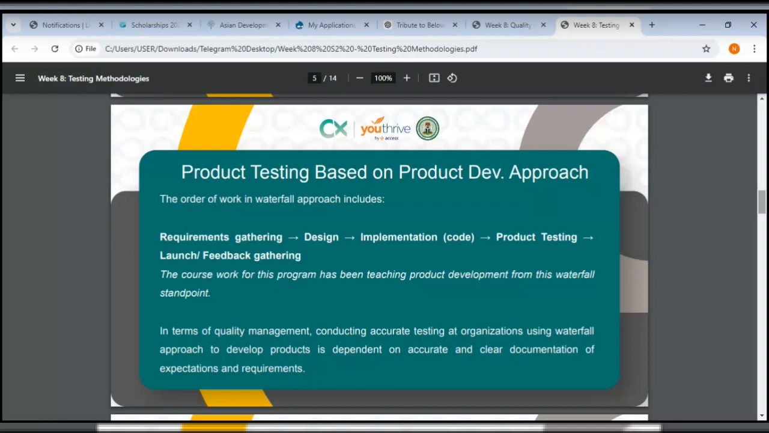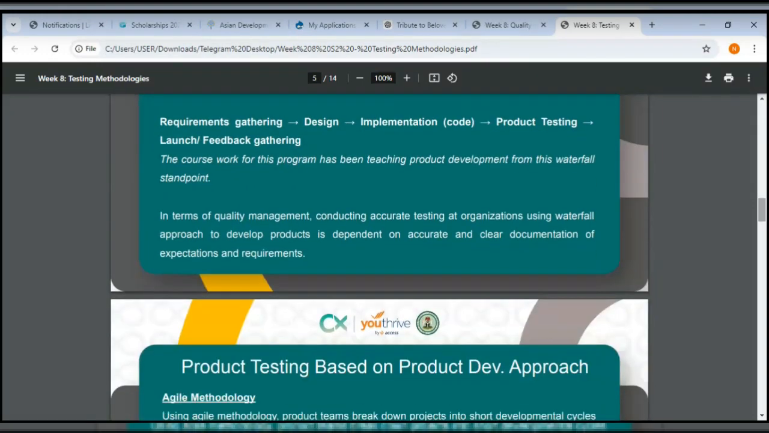In terms of quality management, conducting accurate testing at organizations using the waterfall approach to develop products is dependent on accurate and clear documentation of expectations and requirements. Given that waterfall is such a step-by-step approach, with such a defined levels approach, where you do this first and then you do this and then you do this, communication and documentation are very important.